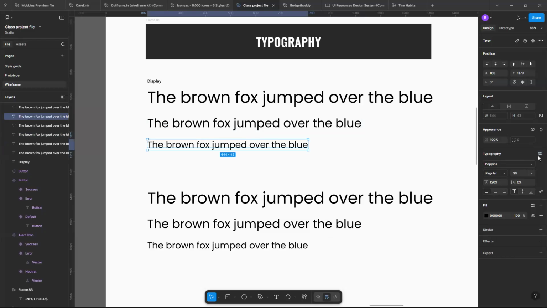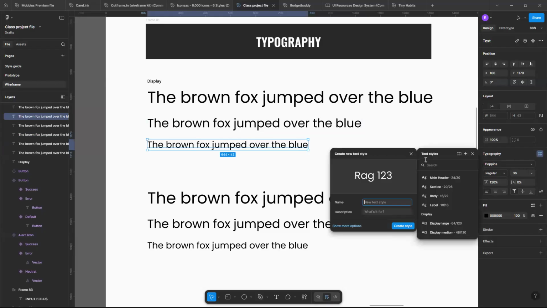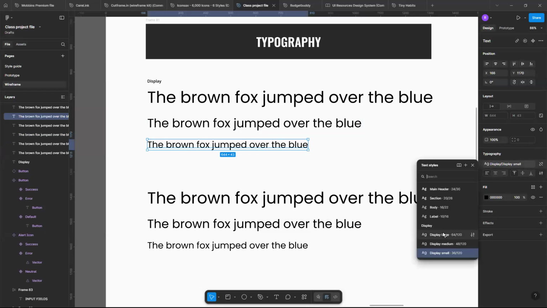I'm going to do the same thing for this. So it can be quite a repetitive process, right? That's why you might choose to use plugins for it instead, because you're going to do a lot of work creating the styles by yourself. I'm going to click on create style. If I select this, you're going to see that I have display large, display medium, and display small, all under the folder called display. That is what the forward slash helped me to do.